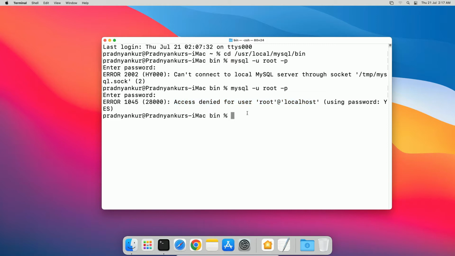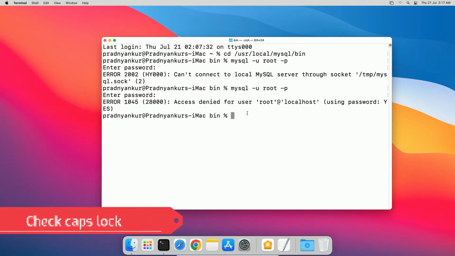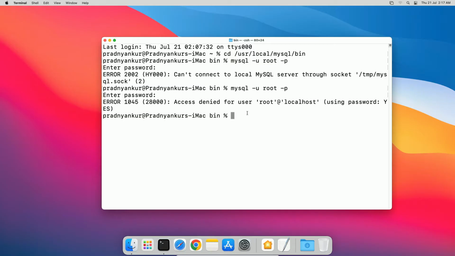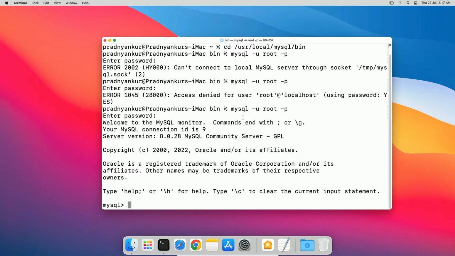This is also a very common error message in the case of MySQL database. This error is caused when you enter an invalid database user password. The very first thing I would suggest is to check if caps lock is turned on and make sure you are entering the correct password string. I will once again enter the mysql connect command, press enter, and this time I will enter the correct root user password. And sure enough, this time I am logged in to my MySQL database server.